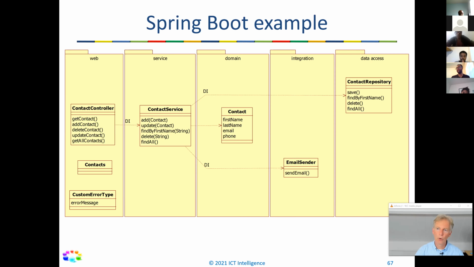It's a contact application. What's a contact? Well, first name, last name, email, phone. I have all kinds of contacts that I need to keep track of, a contact booklet or whatever. So I have a contact controller. That's my REST controller. I have a contact service. I have a contact, that's my domain class, just a contact. It's a very simple domain class here. I have an email sender. At any time I add a contact, I send an email. And I have a contact repository that mimics if I go to the database.